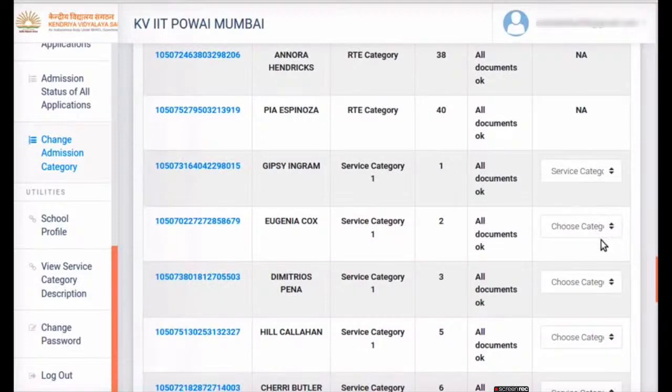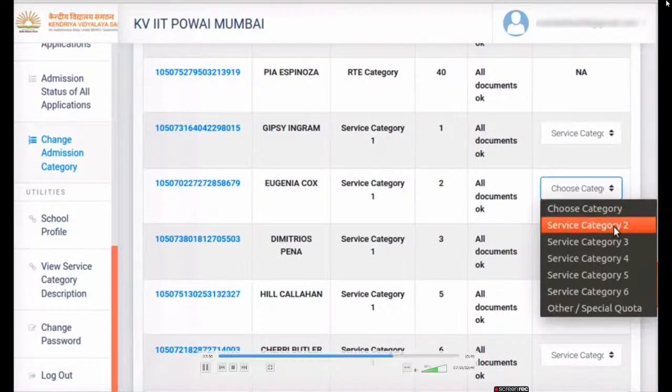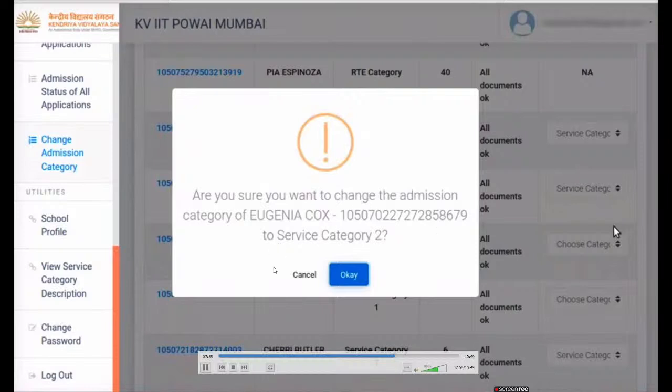If a particular admission is made under wrong category and needs to be changed, click on the text box, choose category in that row. From the drop-down, choose the service category you want to change to. Pop-up box with a message, "Are you sure you want to change service category?" opens on the screen.